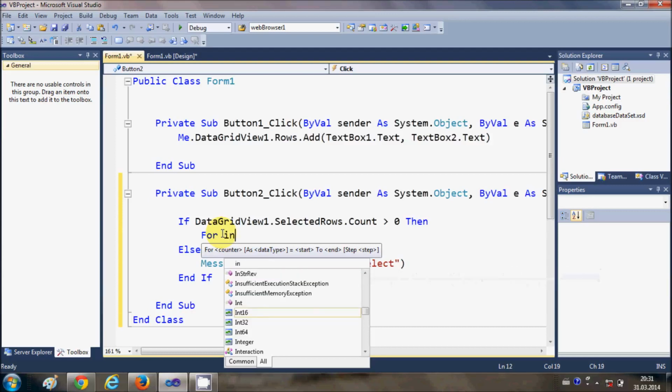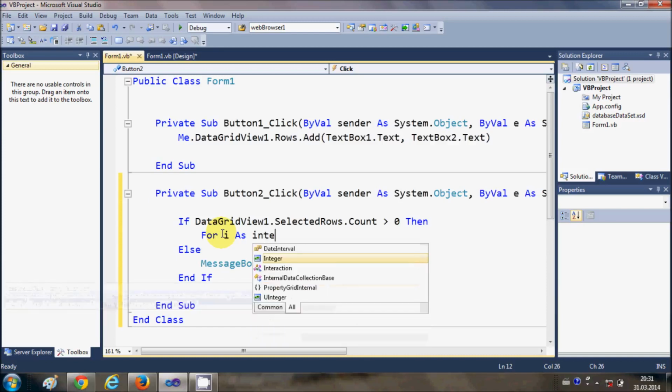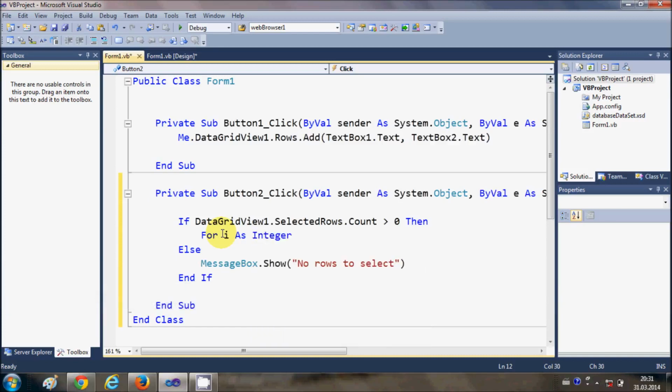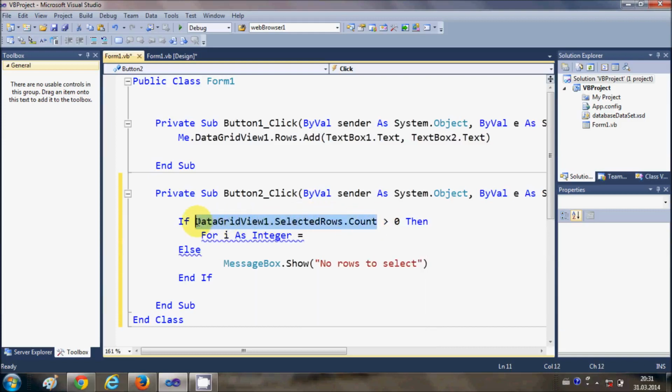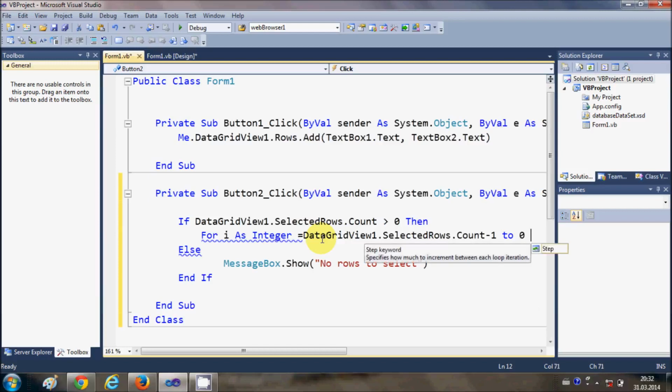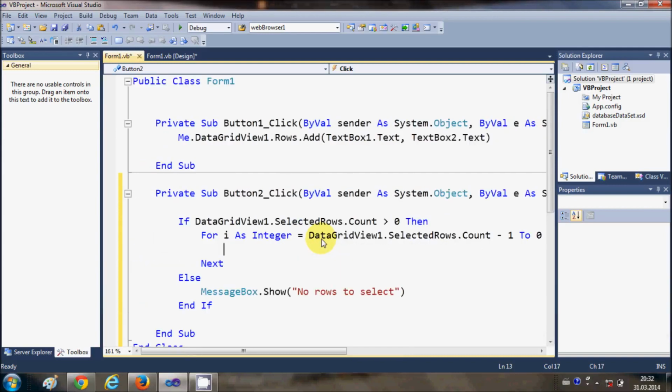for I as integer is equal to, once again, your data grid view dot selected rows dot count minus 1 to 0, and we will step minus 1 at a time, so I'll write step minus 1. Okay, and in this for loop what we are going to do is we are going to remove the rows.